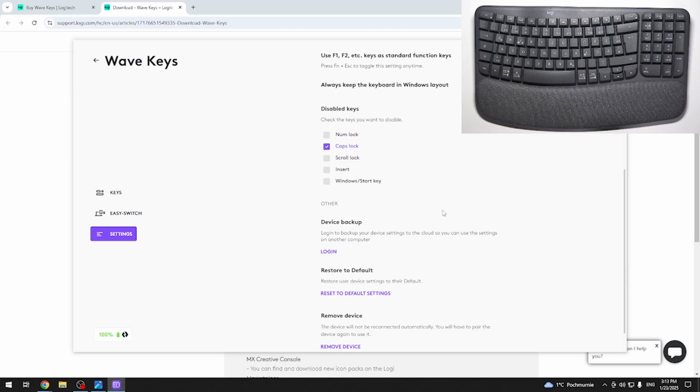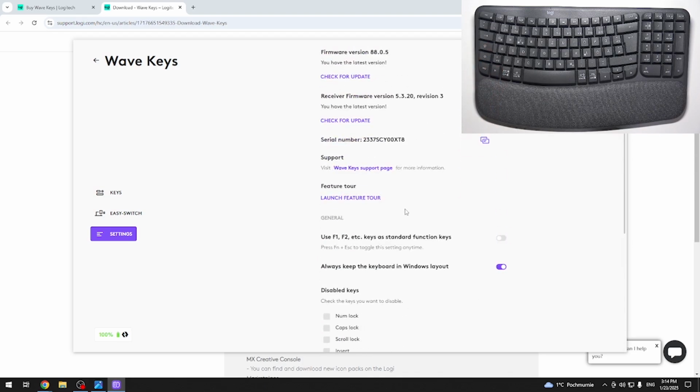So for example, if I disable caps lock, now it should not work. You can see I click on it and it doesn't light up, and if it's enabled then it lights up, so it works. And it also shows me here that caps lock is on or off. And this is basically it.